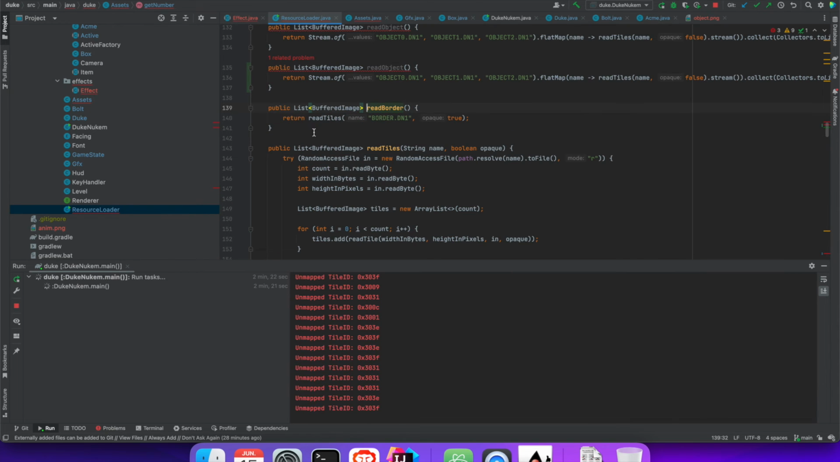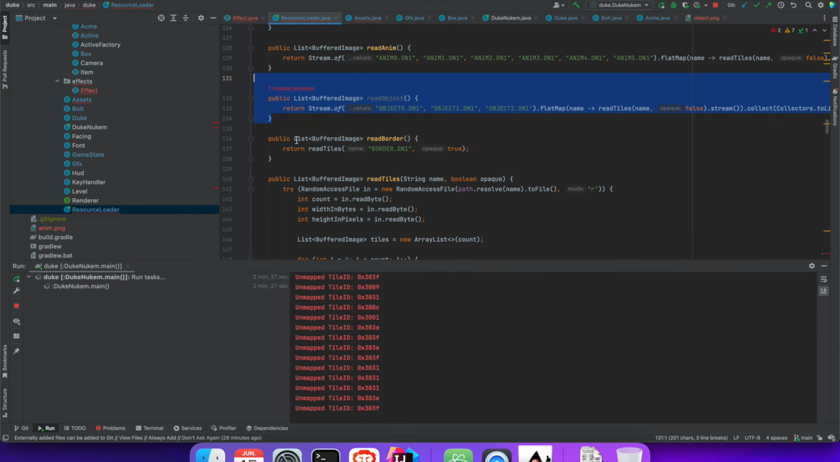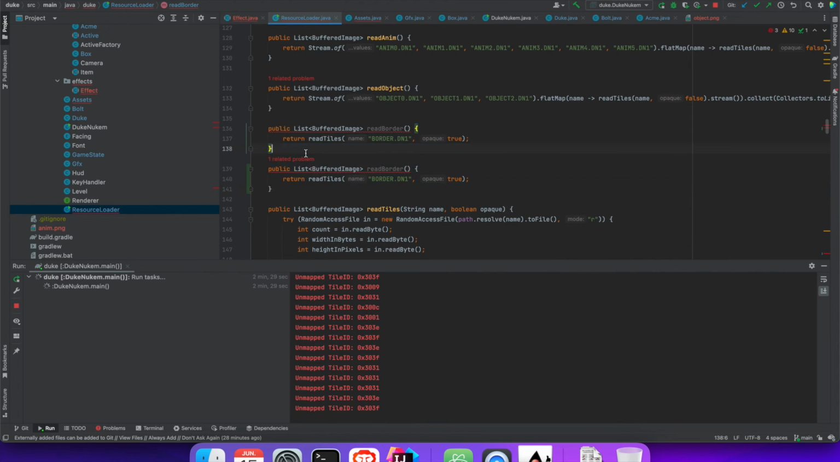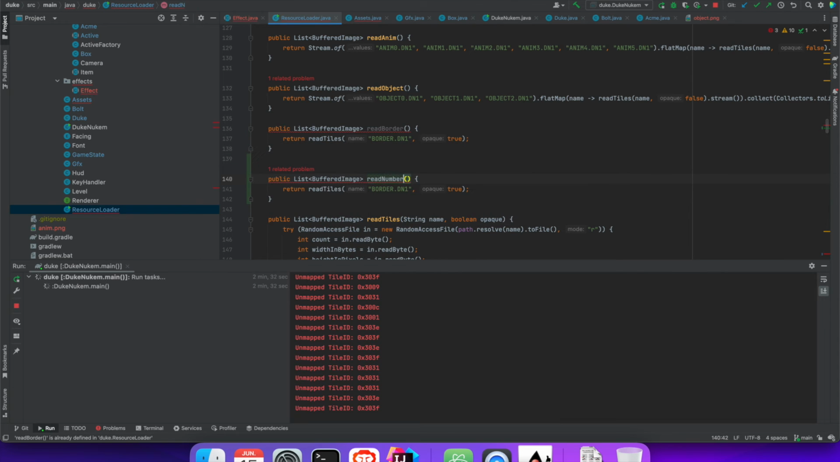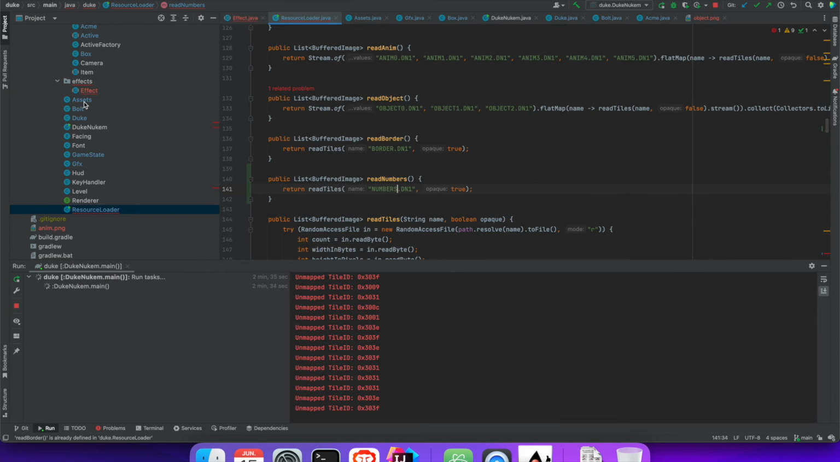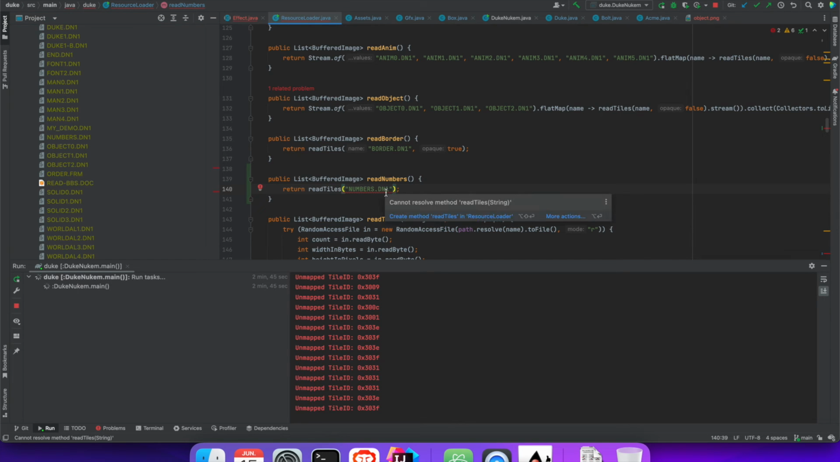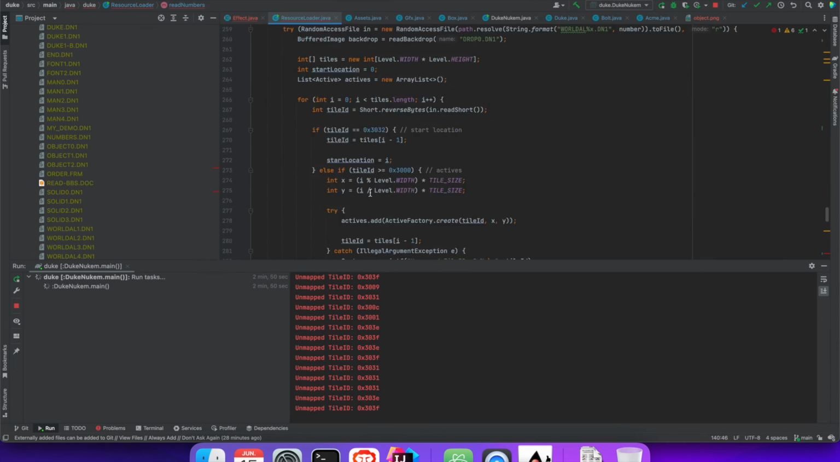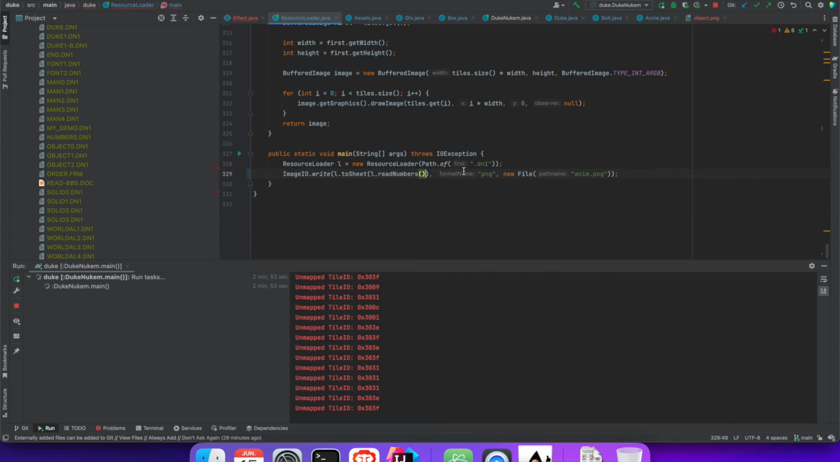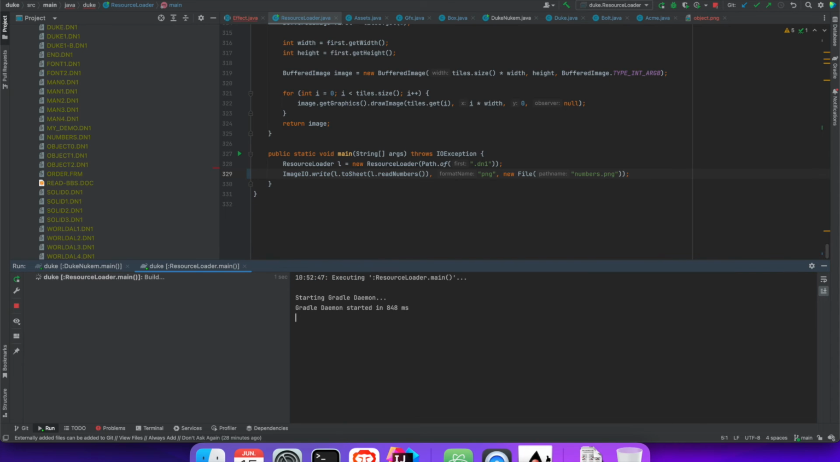All right, and then we need, let's see, we had read border, and here we'll do read numbers. And numbers is numbers.dn1, right? Let's go ahead and check it out. Numbers, yeah. And they should not be opaque. They should be transparent. All right, and let's print out these numbers. And yeah, we did this way back in episode 1. And now is the time that we're gonna need them.